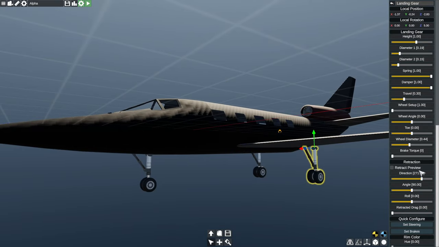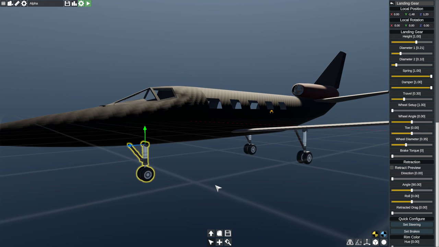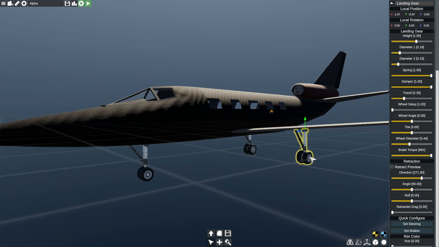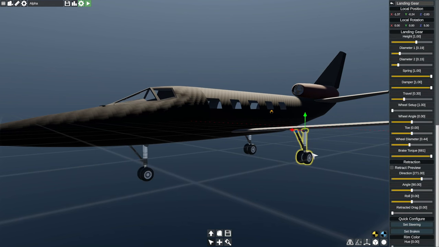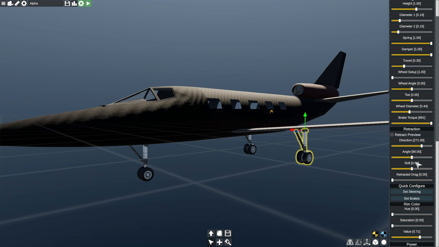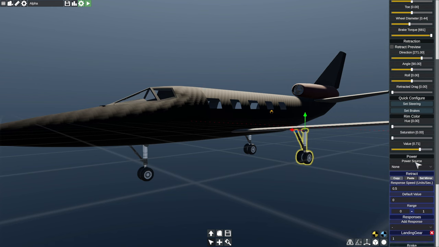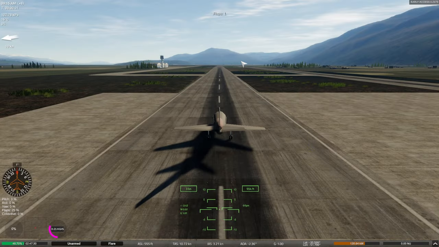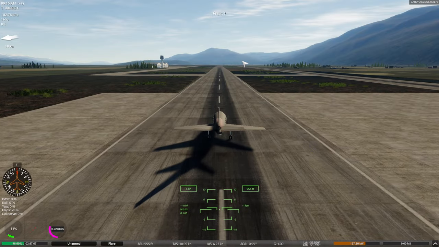So you guys. Brake torque. Well, why is it set to zero? See, I want all the brake torque. Alright. Yeah, I'm just on the main landing gear. Brake torque. I swear, it defaulted to zero. Why would you do that to people? Okay, let's try a flight now.